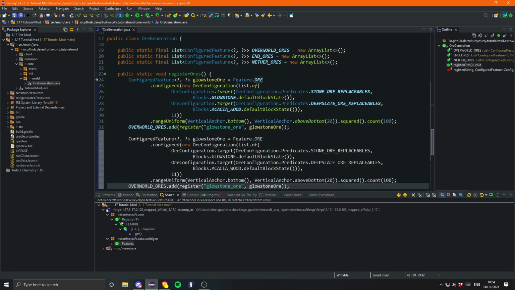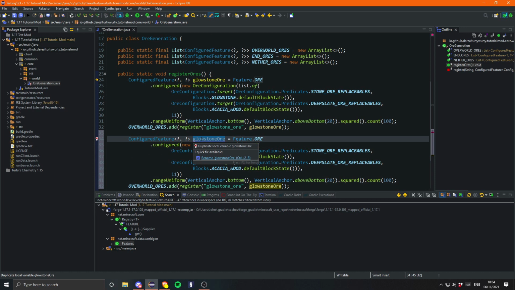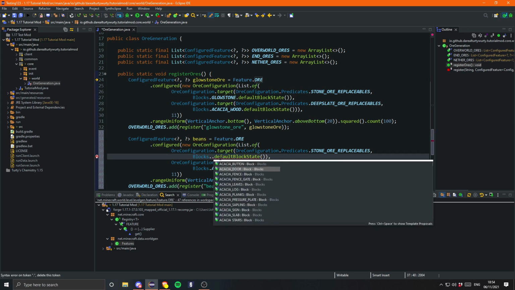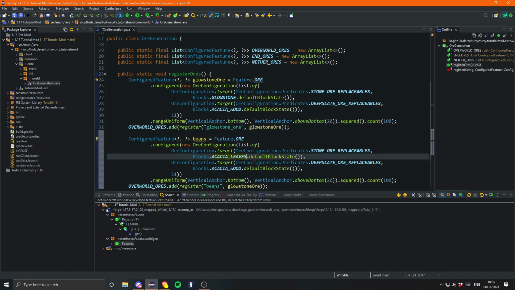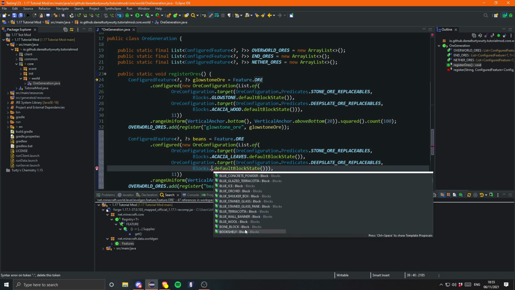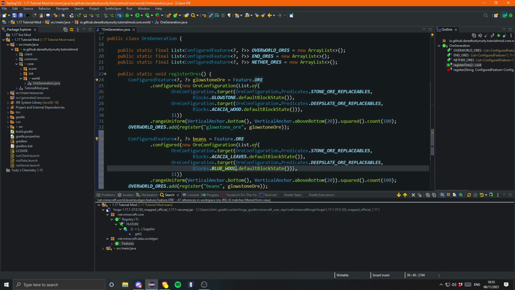And obviously if you want to create another ore, you can just copy paste this configuration right here, and obviously change it to whatever. So beans are good. Change this name right here, of course, that is very important, to beans, and we could go acacia leaves as the default one, and we could say blue wool. Actually, yeah, let's do this.